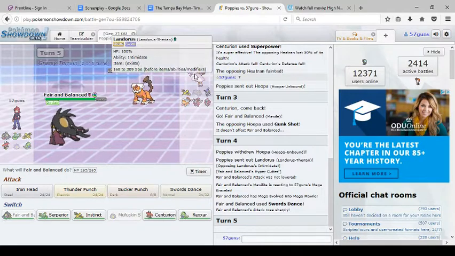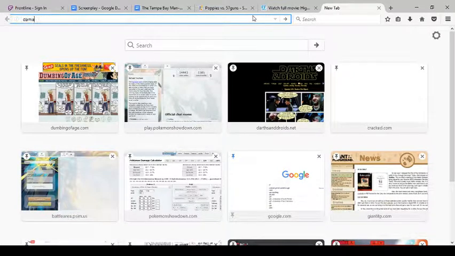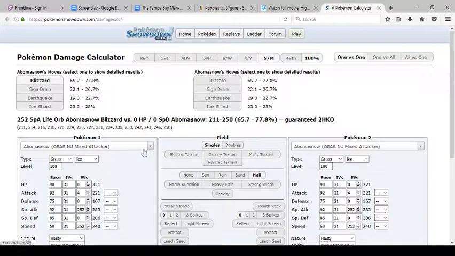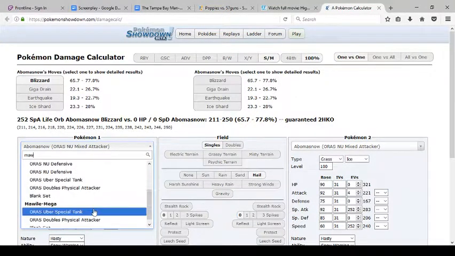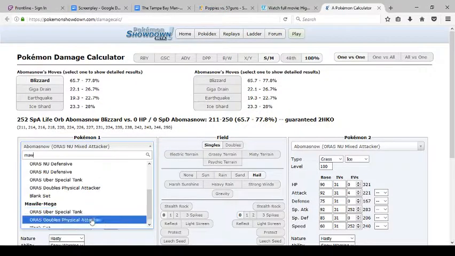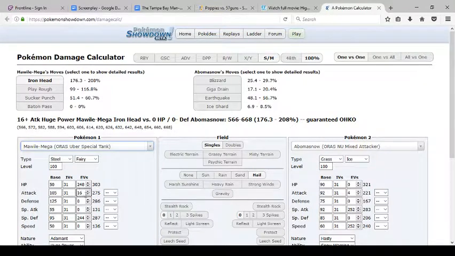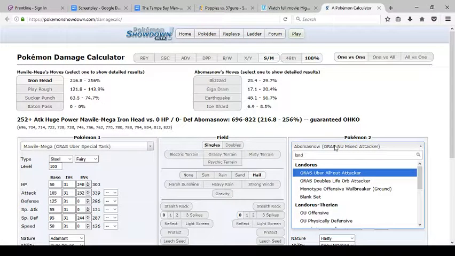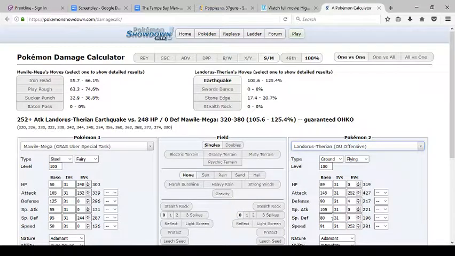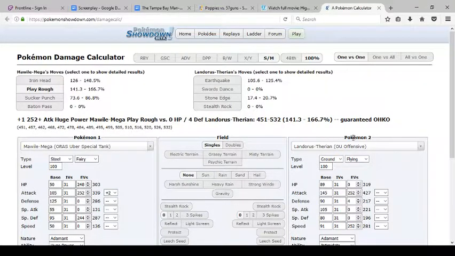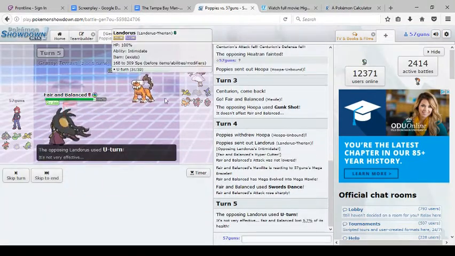All right. Really quickly, just for kicks, see if a sucker punch gets us the kill on Lando-T. Let's assume maybe since Lando is offensive, he is a defensive set. Sucker Punch is not a one shot, but we are on grassy terrain, so we can actually just Iron Head and have no repercussions there.